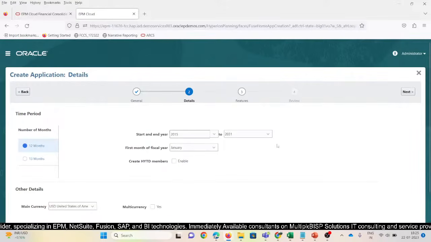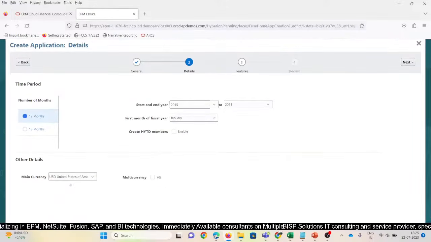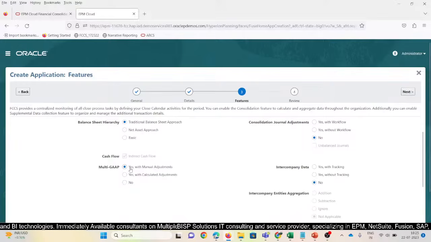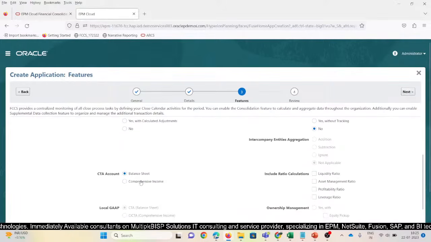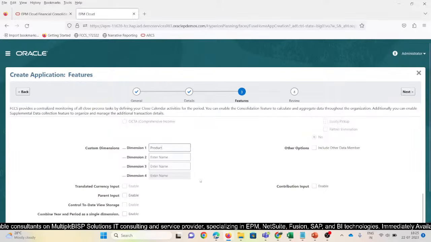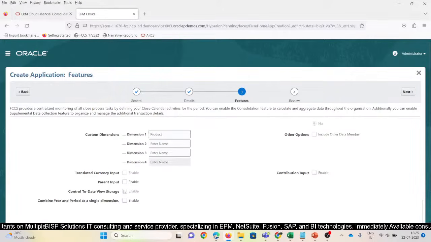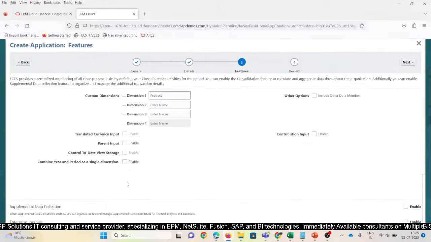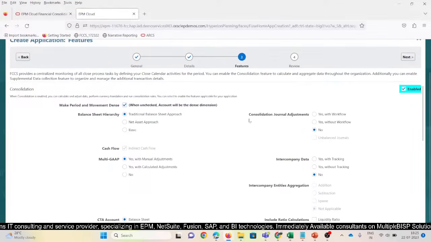We will use the period from 15 to 31. The first month will be January. The main currency will be USD, and we will be using the multi-currency option. In the next tab, we will keep the period and movement as the traditional approach, and we will use multi-GAAP, balance sheet, local GAAP, and we will use the local GAAP, PROD. We will create one custom dimension, that is product. We will leave parent input, control to date, combine year and period as single dimension, as all these are not required for our purpose. Consolidation, yes, we will use it with workflow.